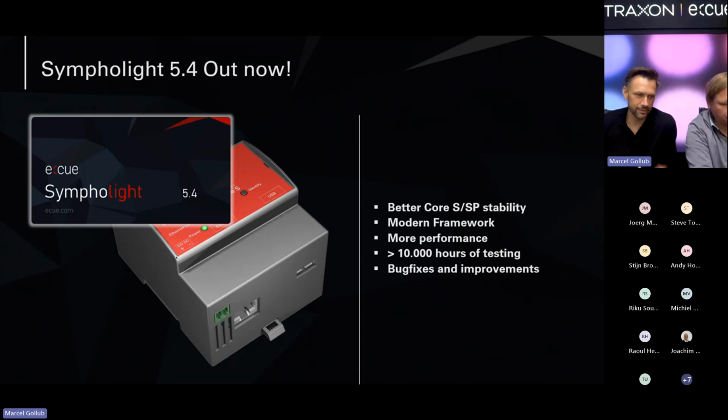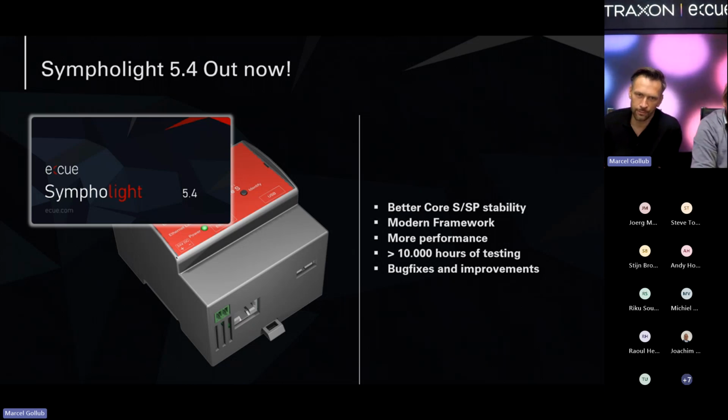Okay, perfectly. I really want to throw some virtual confetti. The good news is that after a long journey, Sympholight 4.4 is out since yesterday. You can download this from eq.com or traxton-eq.com.